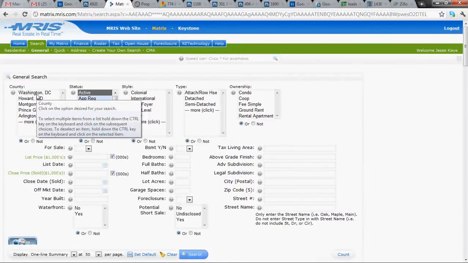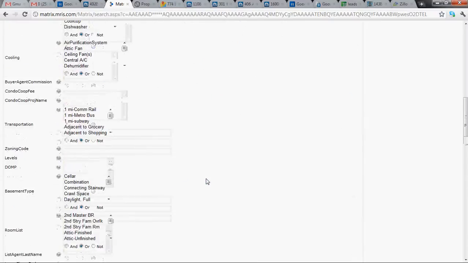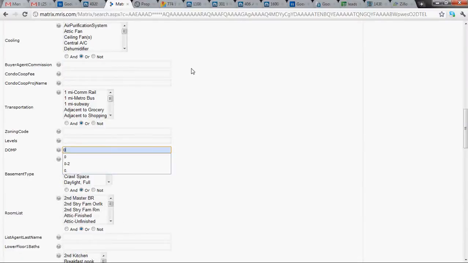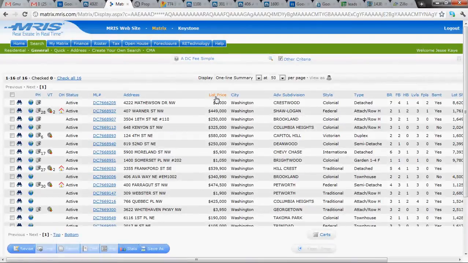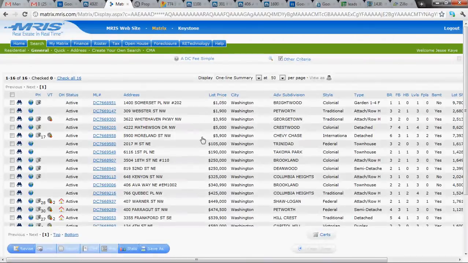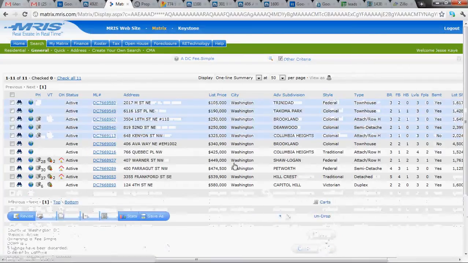I've gone to residential and then general. And for Washington DC active properties that are fee simple, I'm going to put 0 days on market because it's 6:42 p.m. here, so we still have the properties from the same day. And now looking at the list, I'm going to reorganize this. And this 59,000, the 5,000, these are all rental properties. So I'm going to drop them so you don't see them anymore.